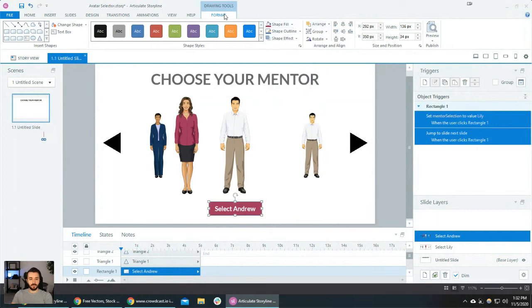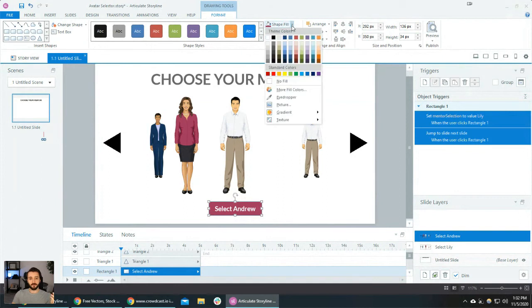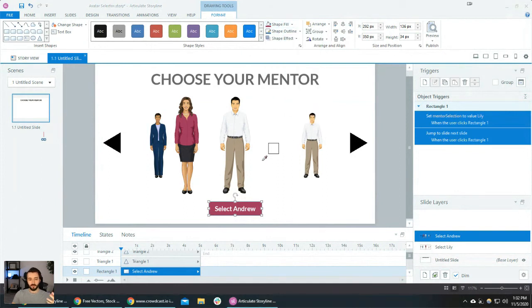All right, and then we want to color this Select Andrew button. So once again, I'll go to the Format tab after selecting that button. I'll select this little drop down next to Shape Fill, and I will select the Eyedropper tab. We don't really have any eye-catching colors on Andrew, so I think we'll just go with this dark brown in his pants maybe.